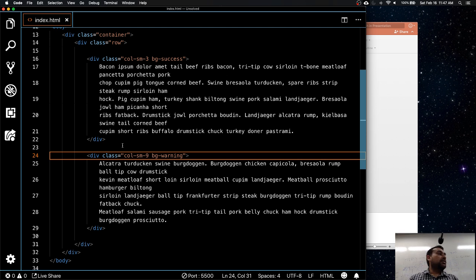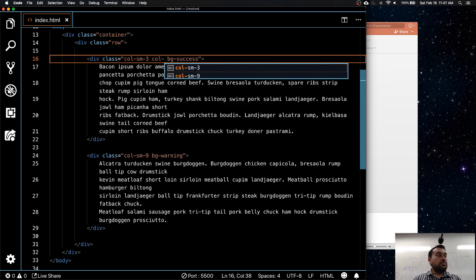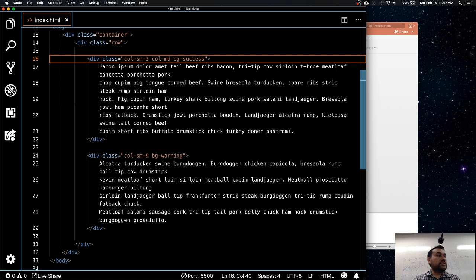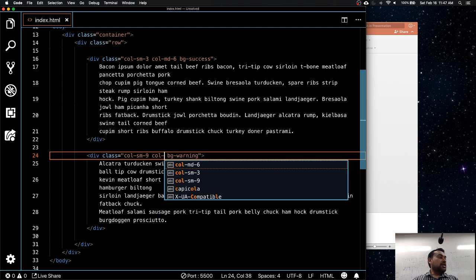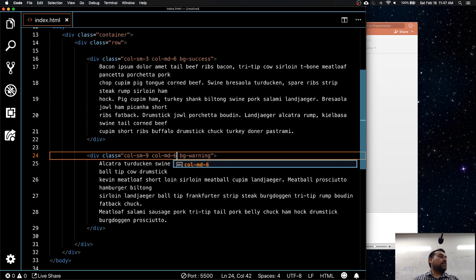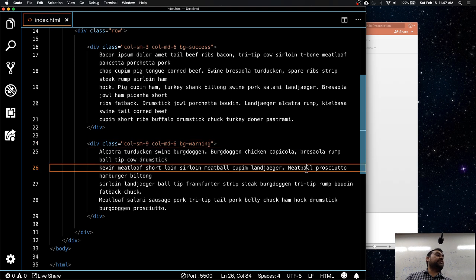All right, let's look at this one now. If I do column medium 6, for the medium part, how many am I missing? I'm missing 6 more, right? So I need to complete MD6. So for small, I have 3 and 9. For medium screens, I have 6 and 6. What does it mean? Divided into 50-50. All right, let's see what happened. Ooh, did I click something?